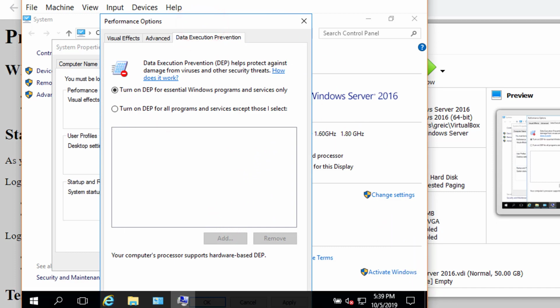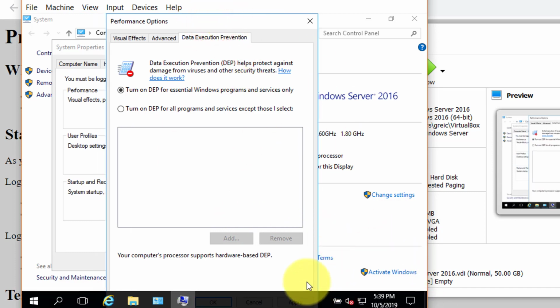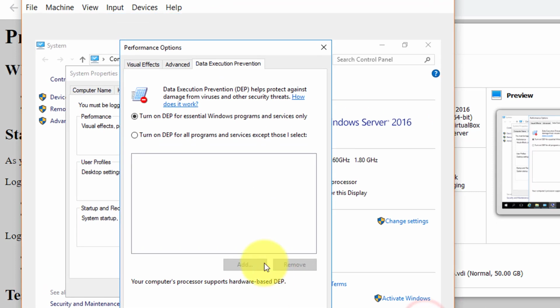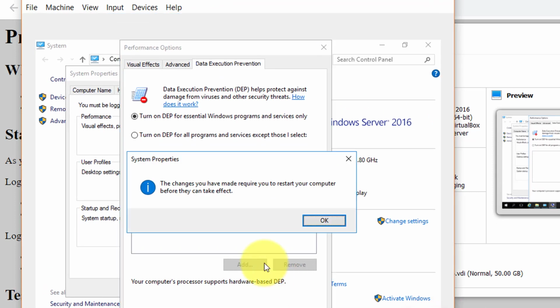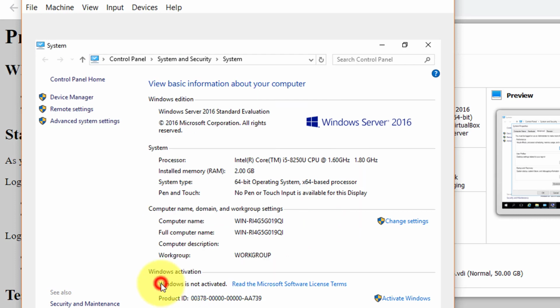It's going to be kind of tricky, but I need to click OK on this thing, which it's not really letting me do right now. I think I might just have to hit enter. Okay, and the changes you have made require restart. Okay, I'll just click OK. Click OK. And now, so what that was, let me go back here.